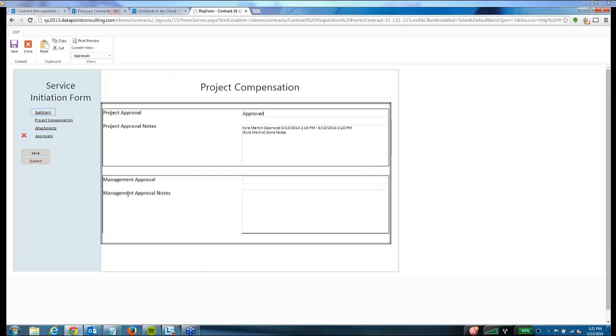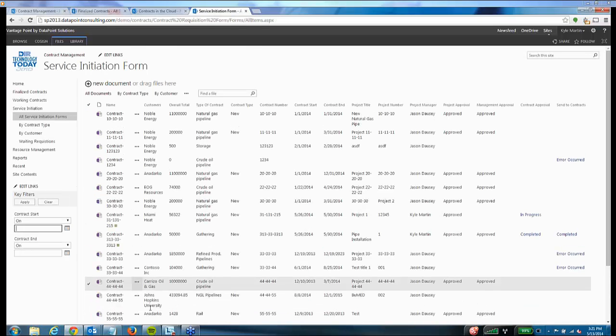As I said before, these approvals will be dynamically populated by the workflow, and here you go. It shows you the action that was taken, the time and the date that it was taken, and any notes that were put in. If you remember, I put in some notes, and that was populated over here. So you can do a lot with workflow to automate some of these more mundane tasks.